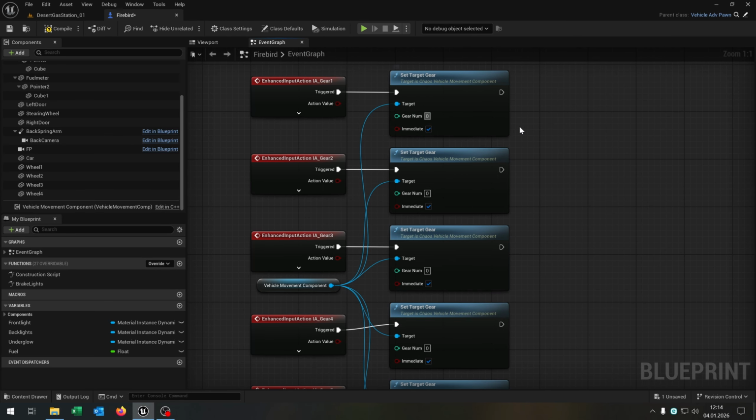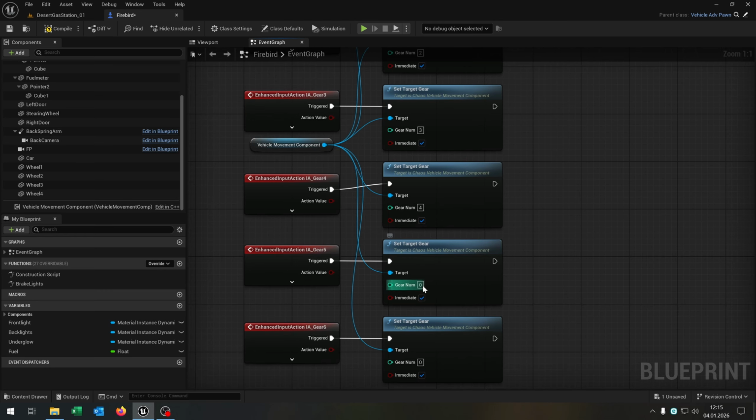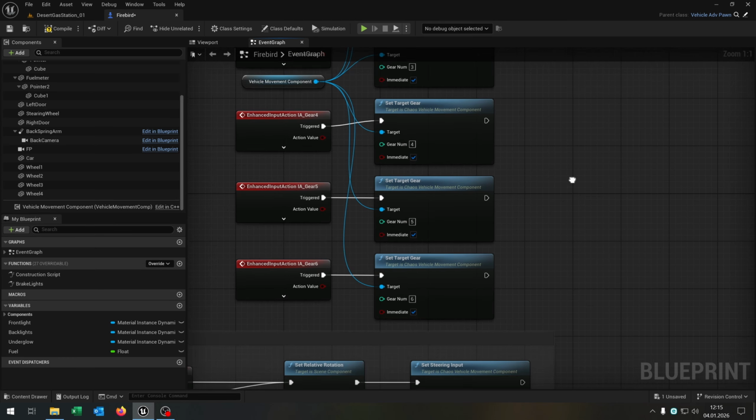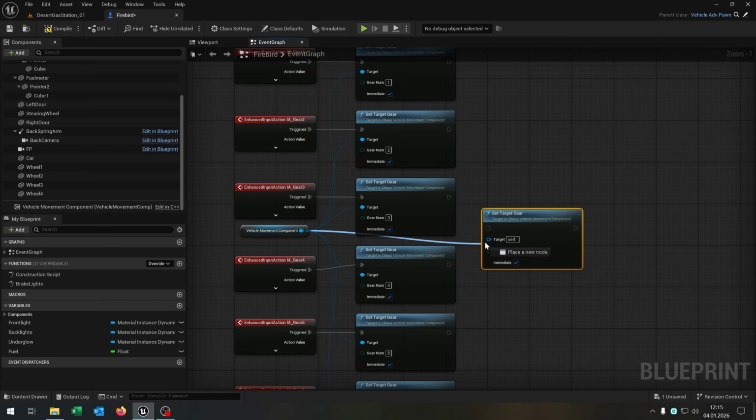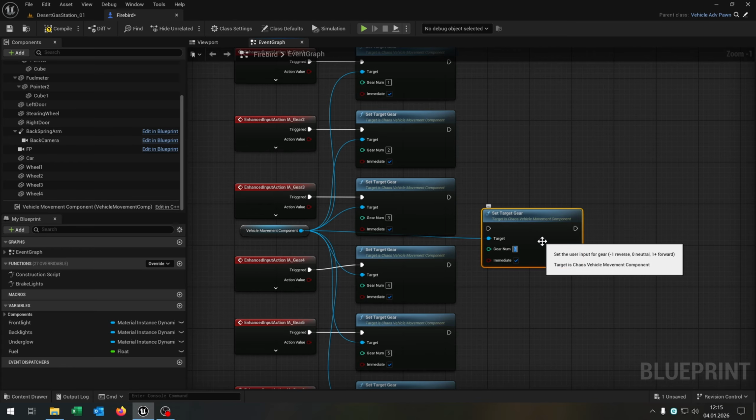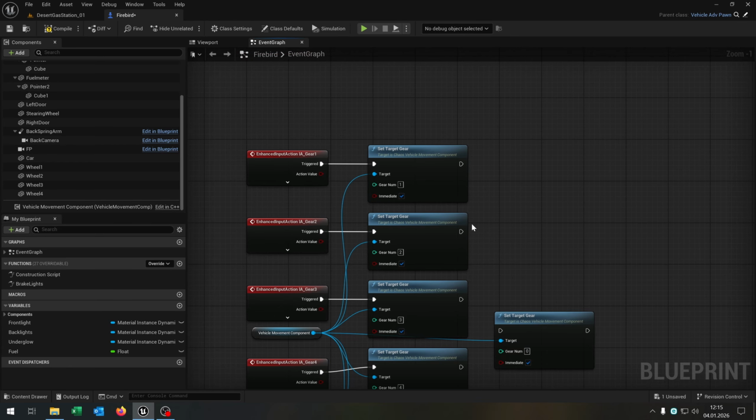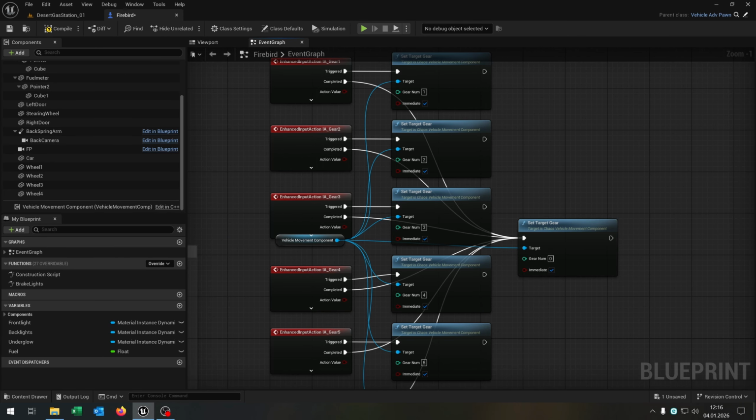And then we just have to set gear 1 to gear number 1, 2, 3, 4, 5, and 6. Then again, we need to set target gear. Set this one to 0 and connect every one of the inputs to this target gear. Like that. And that's it.